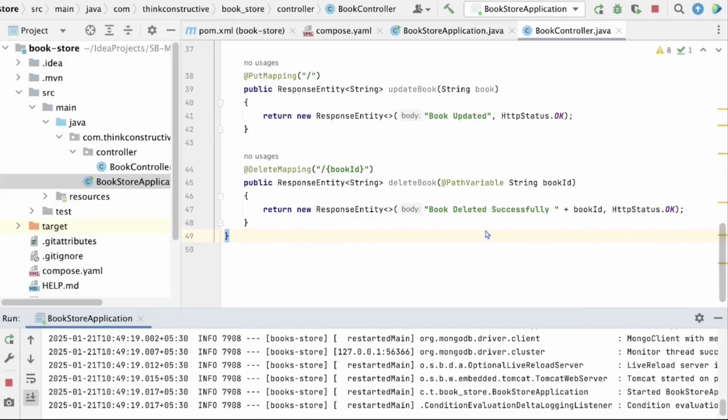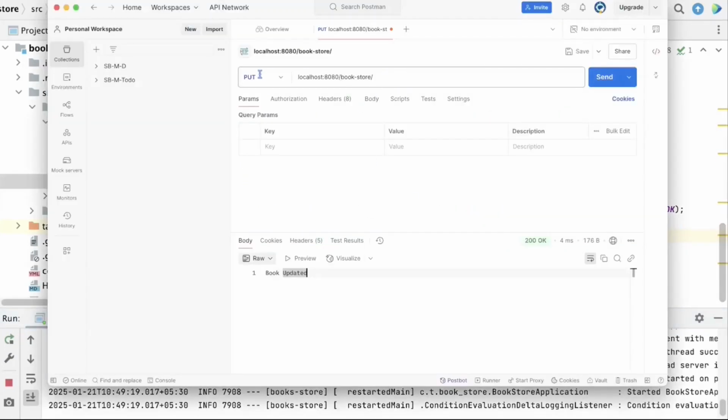All right, so now let us come back to Postman, and here instead of put I will choose method delete, and here in the bookstore, let's say I'm just giving 1 and I would say send. So book deleted successfully and the number is printed as 1. All right, so my CRUD is exposed. All 4 REST APIs are working fine.